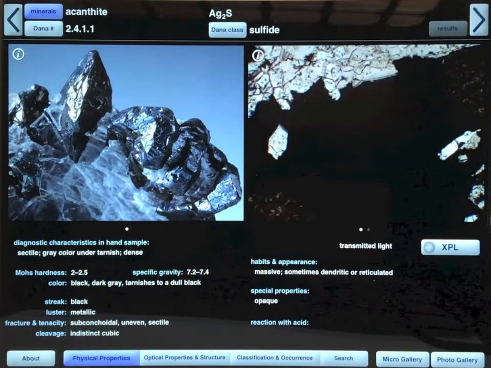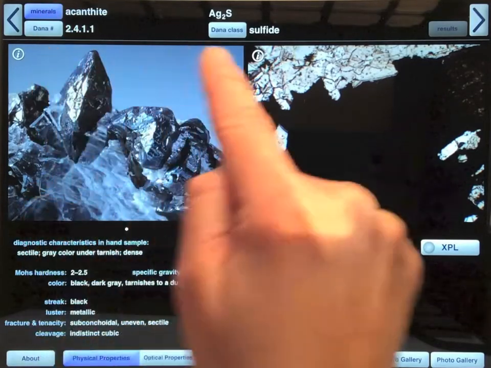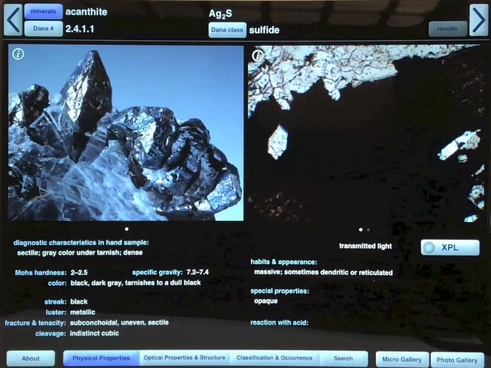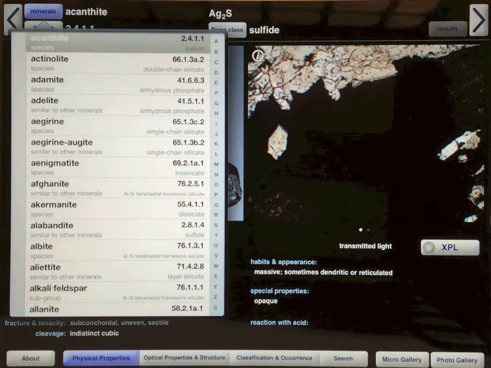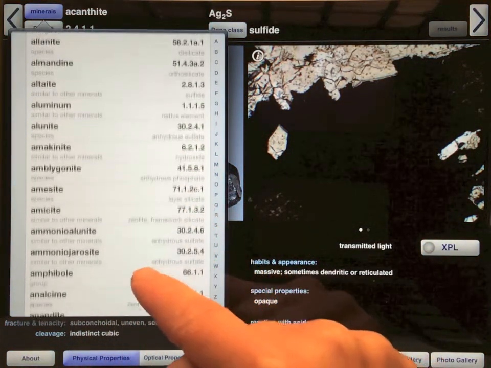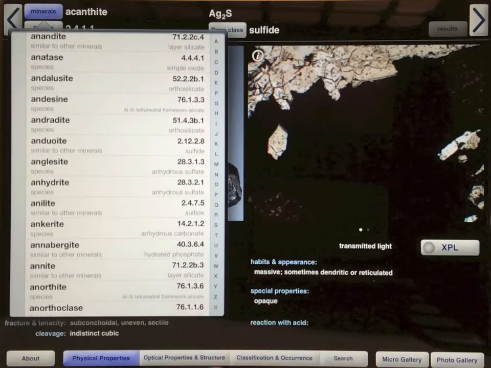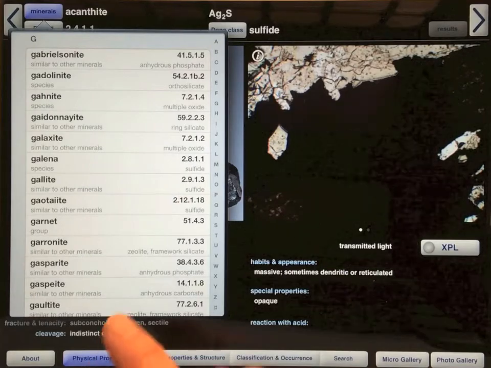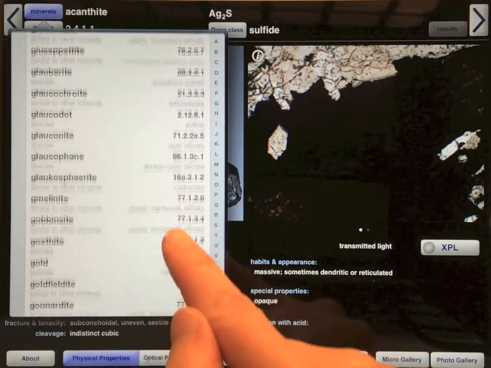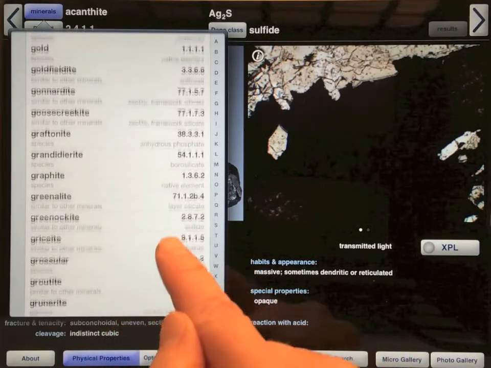At the top of the screen are three different methods used to sort the minerals in this database. The minerals list shows the minerals in alphabetical order. Let's go to the G's and look at the listing for grossular, which is a garnet group mineral sometimes used as a gemstone.